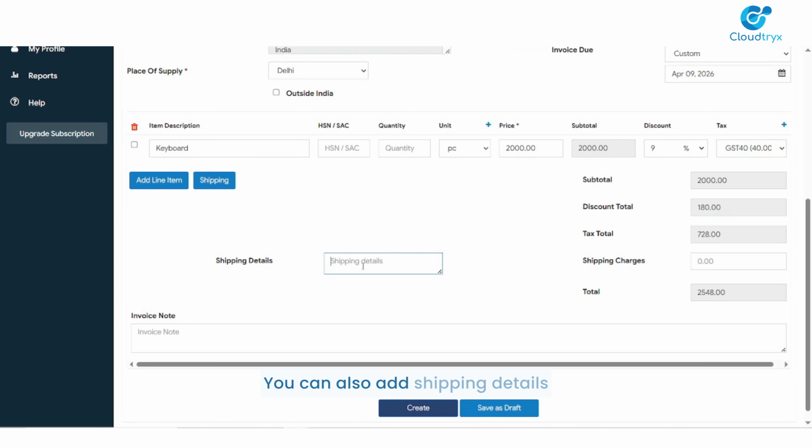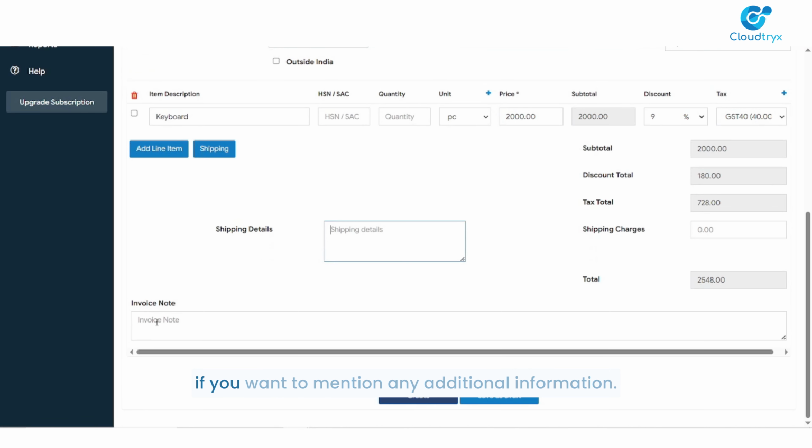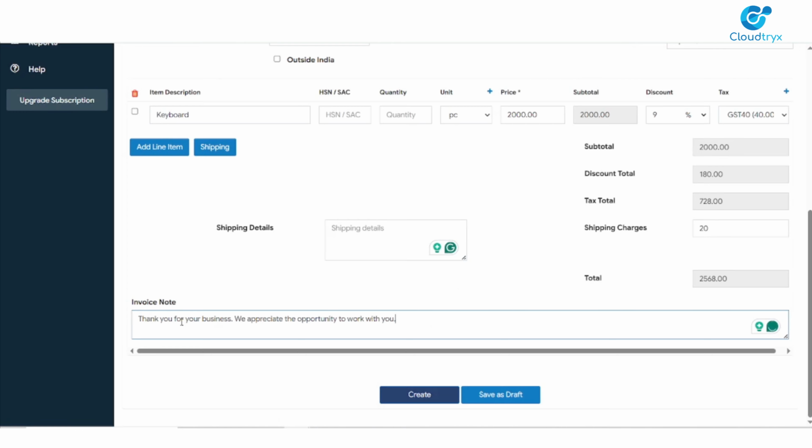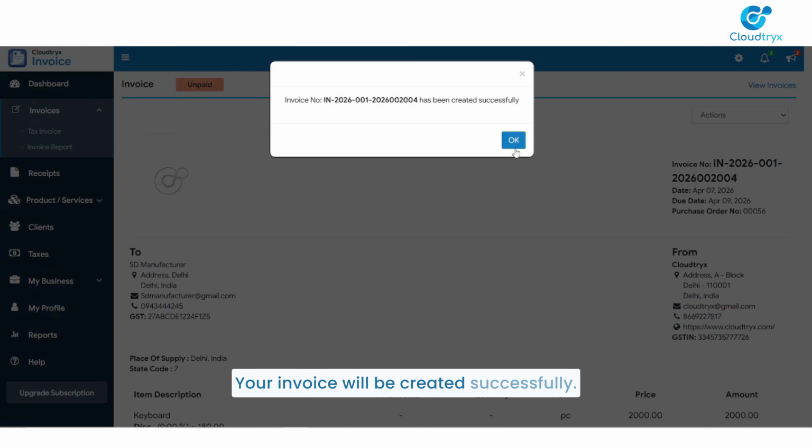You can also add shipping details and include an invoice note if you want to mention any additional information. This note can also be customized according to your needs. Once everything is filled in, click Create. Your invoice will be created successfully.